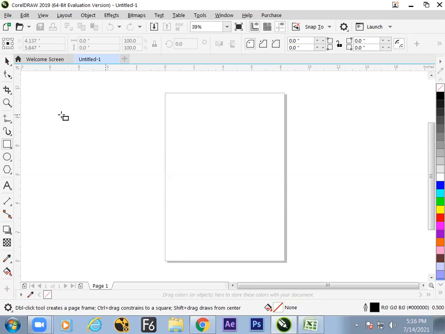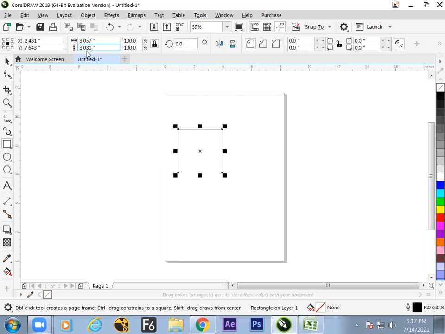That also we have learned by double clicking on the rectangle tool, and the keyboard shortcut of the rectangle tool is F6. Now, what are the other properties of the rectangle? We have seen in the last sessions, a rectangle has a width and height, and you are also able to place the rectangle using the position X and Y values.